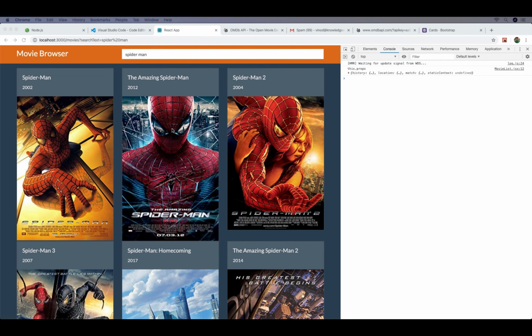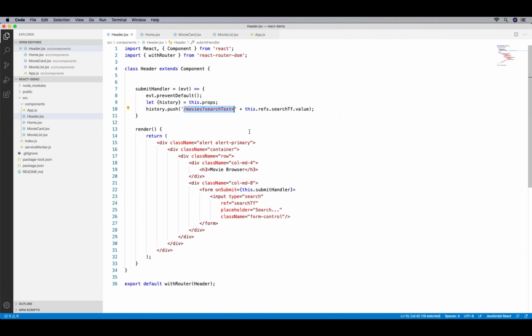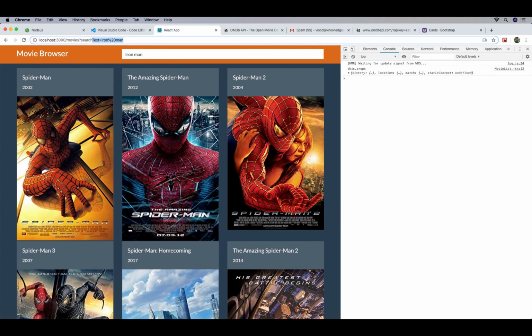While this looks like it's working, we may have one small issue with this. To see the same, let's go and change this Spider-Man to, let's say, for example, Iron Man, and press enter. And now we see it's changing on the address bar, but I don't see that effect over here. The real reason for this has nothing to do with the header.jsx here. Header.jsx is perfectly all right. We are changing this, but the change in the path is not changing the actual component.